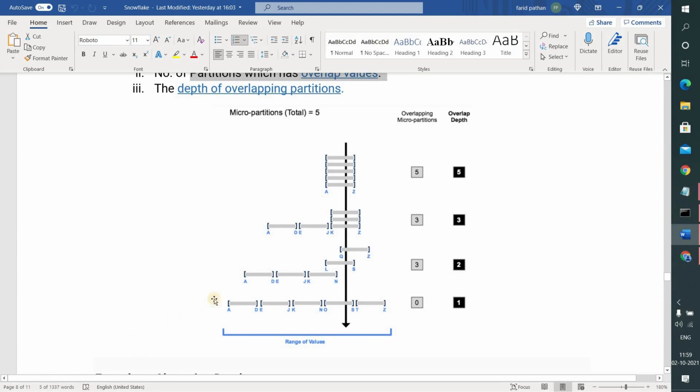Think that you have clustered a table. Think that your file got stored in Snowflake in this fashion. In this situation, you see there are no overlapping partitions at all. There is no micro partition which has overlapped values. So we can say the number of micro partitions which have overlapping values is 0.